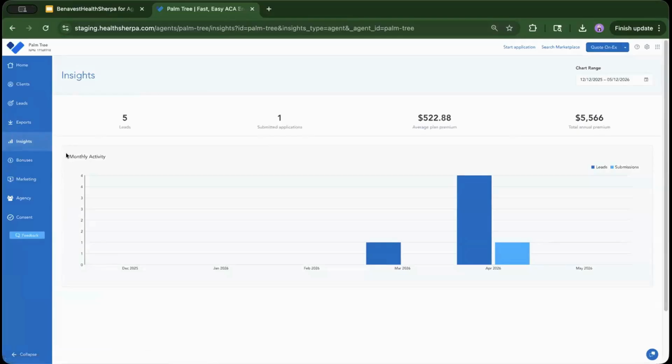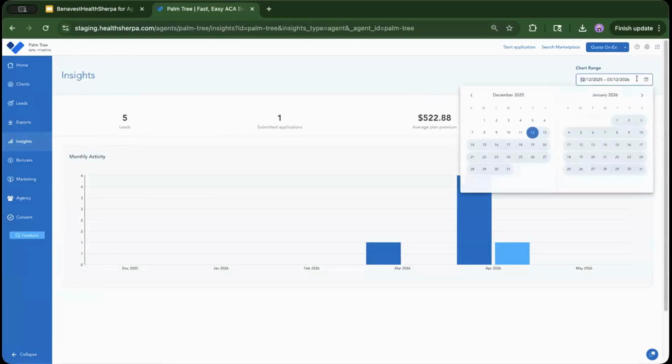You have an Insights tab. Your Insights tab shows your monthly activity, how many leads versus how many applications submitted, as well as your average plan premium and annual plan premium. There is a date range up top that you could always change depending on if you want to see what was your volume for OEP.